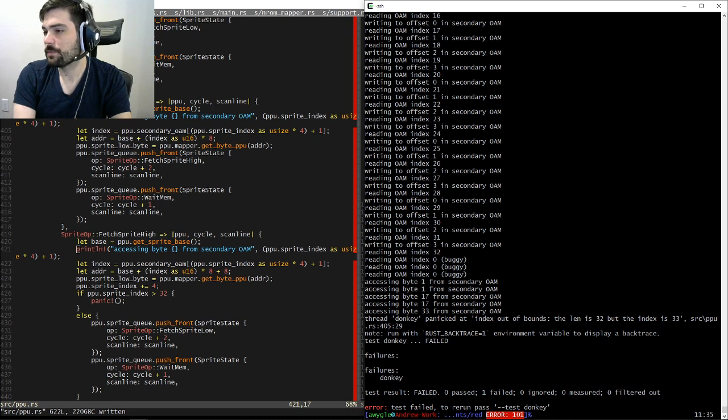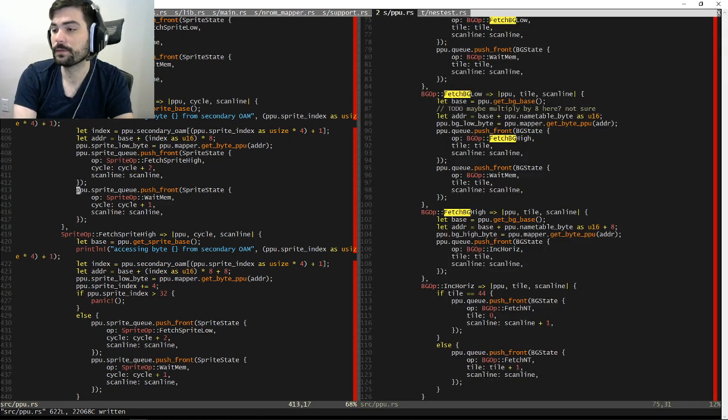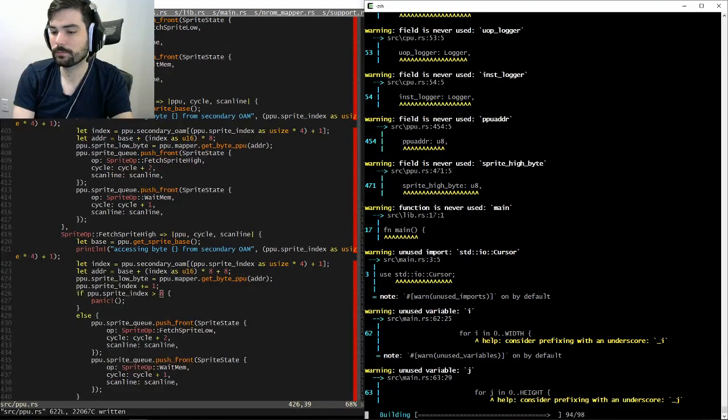Okay, that doesn't seem right. Oh, I'm multiplying by 4 and then I'm adding 4. I'm doing it twice. Okay, let's just add 1 and make this 8 because there are 8 sprites.